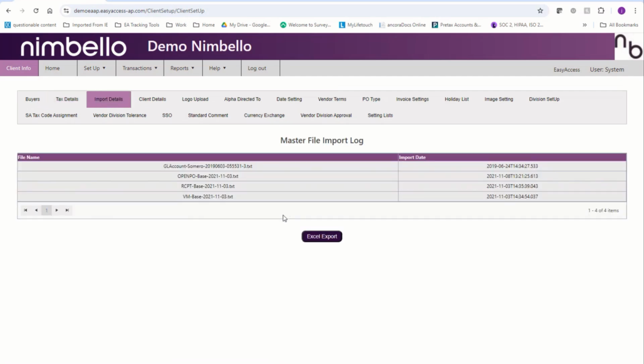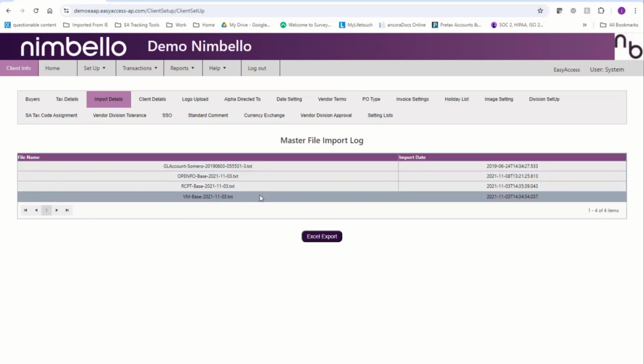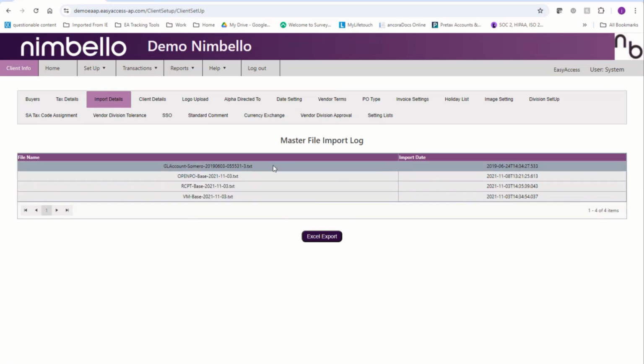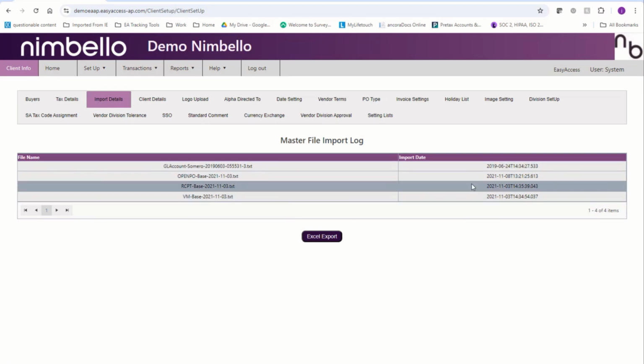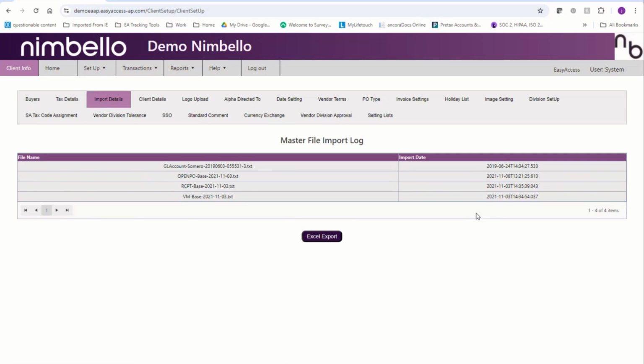Your next tab is Import Details. This is going to show you for your master files that are coming in, and this can be configured for whichever files you have coming through, the date and time that the last file was imported. So if you have a lot of invalid purchase orders, or you can't find a vendor, for example, you can come to this table and you can look and see when the last time a file was received.